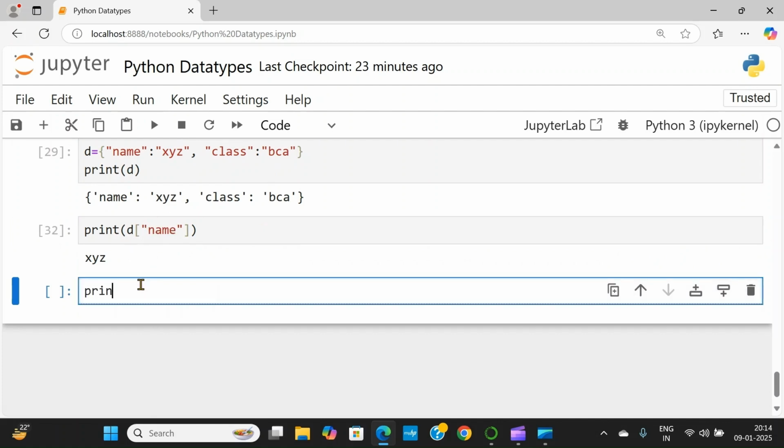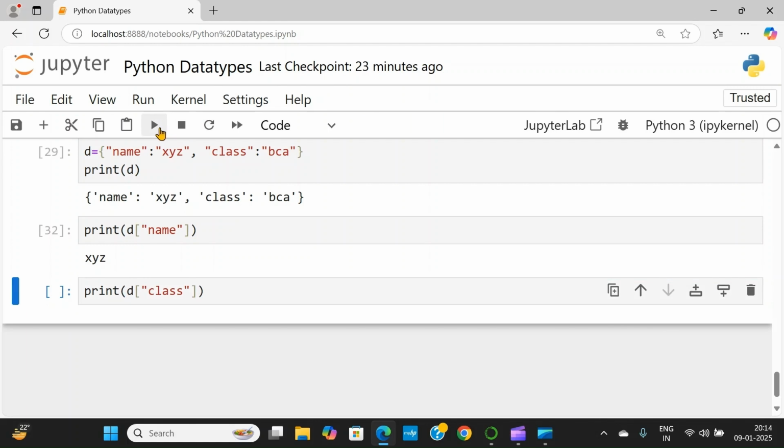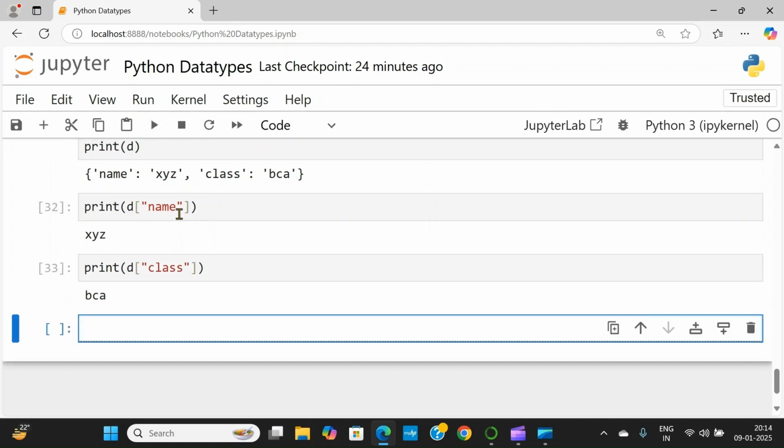Similarly, you can go for print. The D is for dictionary, right? Here I've taken D, and here you give class. Then close, and you get the BCA. So like this, we cannot put 0 and 1. This is about the dictionary, where we can access the dictionary value by using the key as an index. I cannot use 0 and 1 because it's unordered.